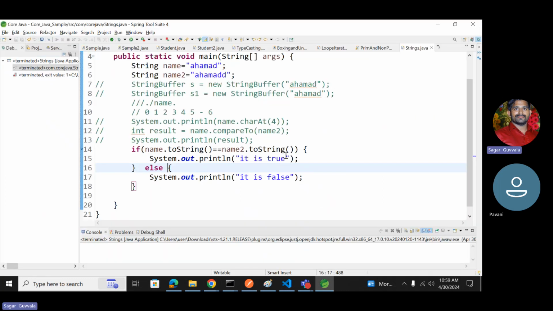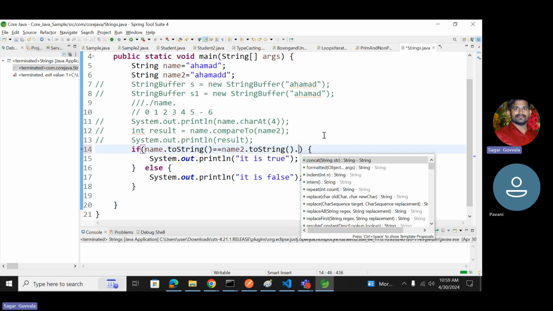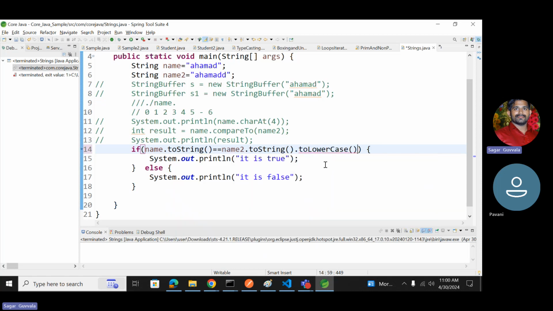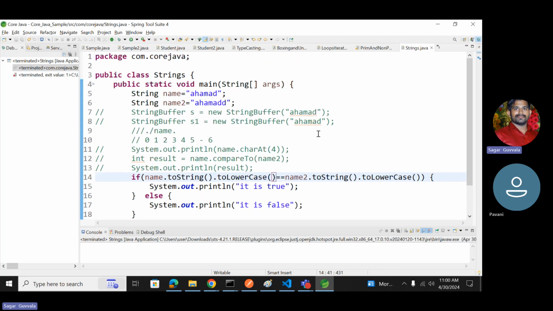We need to make that available. So we will have equals ignore case. Basically, equals ignore case means we need to ignore whether it is uppercase or lowercase. Got it, right? And toUpperCase or toLowerCase will convert that. I will make that name.toString().toLowerCase(). So while searching and comparing, everything I will convert to lowercase, or everything I will convert into uppercase. So that I will not have any confusion.